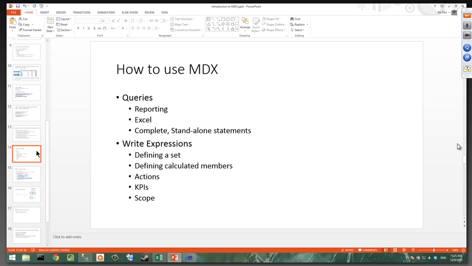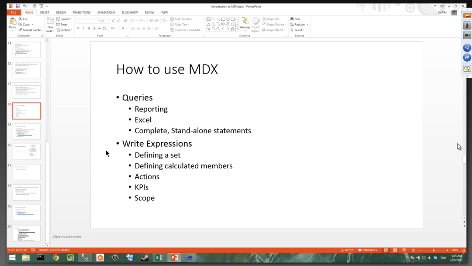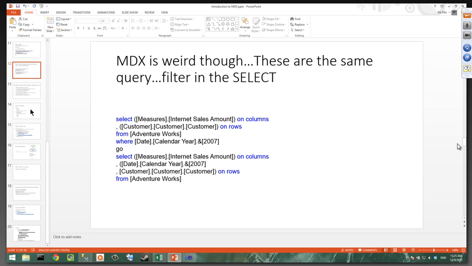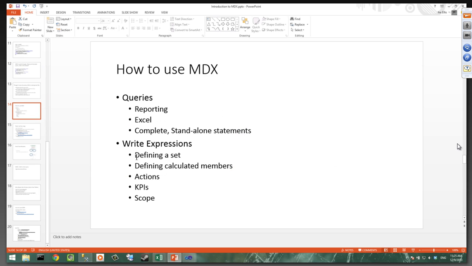Okay, so how we use MDX. We use MDX in two main ways. We use it to write queries because we're going to either use that query in Reporting Services or Excel or maybe Tableau or some of the other tools that we have. Or we use MDX to write expressions. And this is important. One of the main reasons why we use MDX is because in multidimensional cubes, we use it to define calculated and custom members. That's the main thing that we do. And we can also use it to define KPIs and custom named sets. But by far, we use MDX to create calculated members. And I'll show you that before the hour is over.